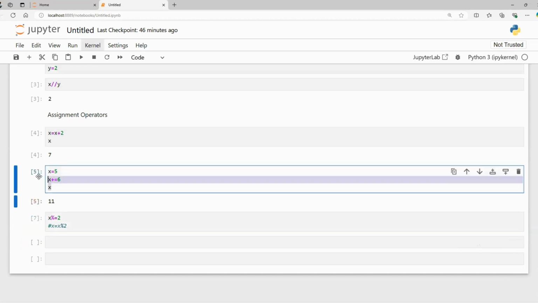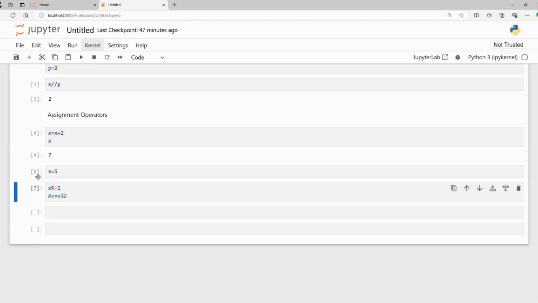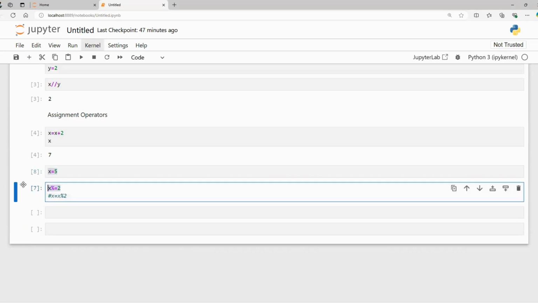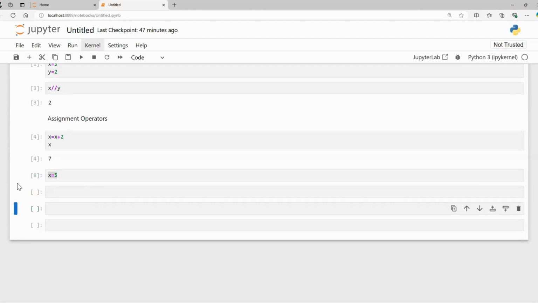Or if it's just not understandable, okay, let's even remove this. Look, our x is 5 and x modulus equals 2. So this would just give 1 because 5 modulus 2 is 1. And that will be saved into x. Okay, that's all about assignment operators then.